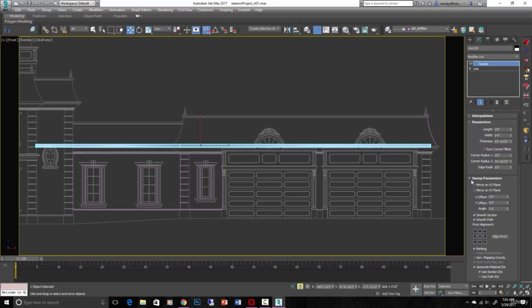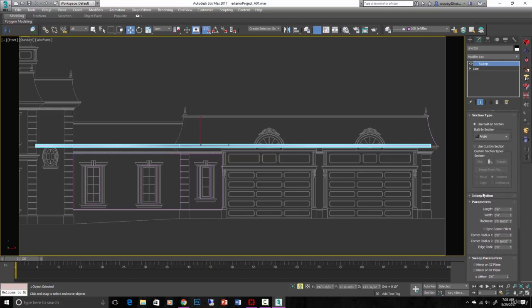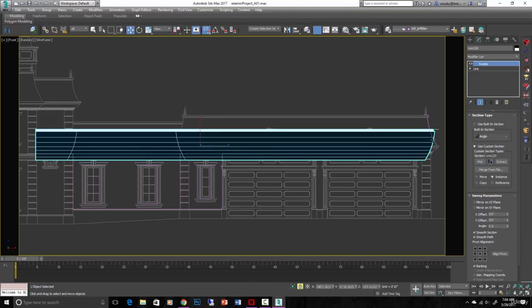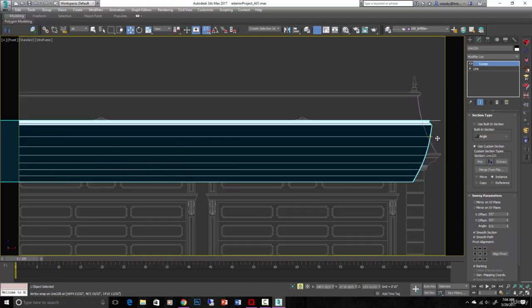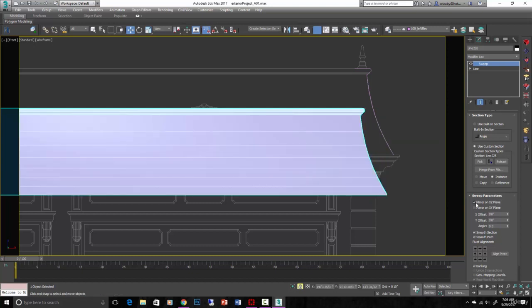So what you want to do is go into sweep parameters. Make sure we are using, no, it's not in sweep parameters. It's up here at the top in section type. Right now it's using that angle. Use custom section is what we want. And then we just pick which section we want. It's going to be that nice profile we made. Everything looks like it's kind of working, but it's like reversed. Okay, that's when we go into sweep parameters. You can mirror it. And then, what do you know? It looks right. It's just in the wrong place now.